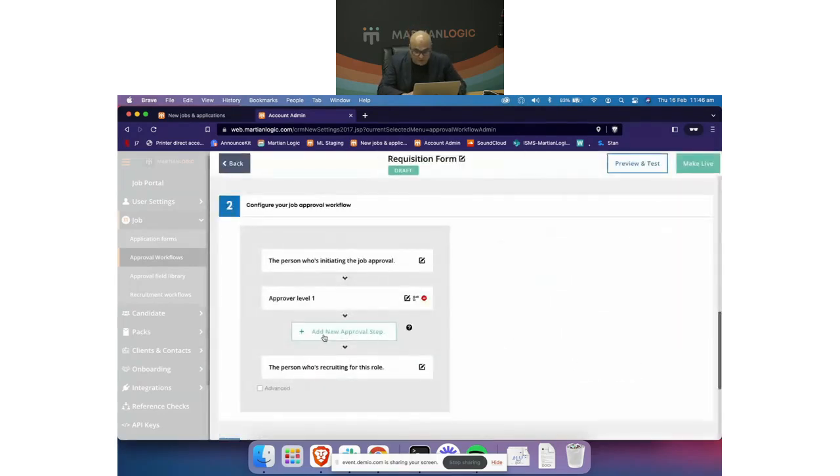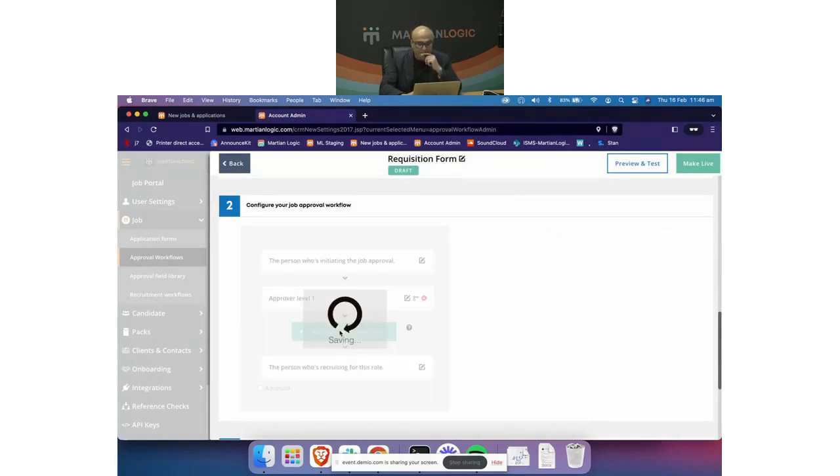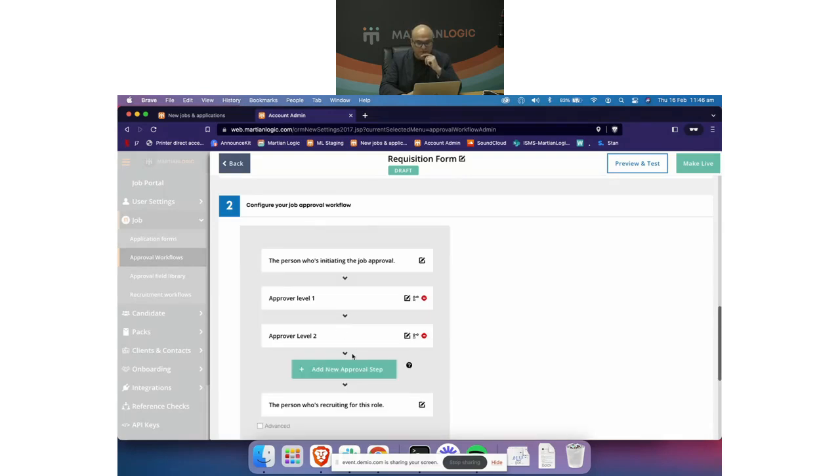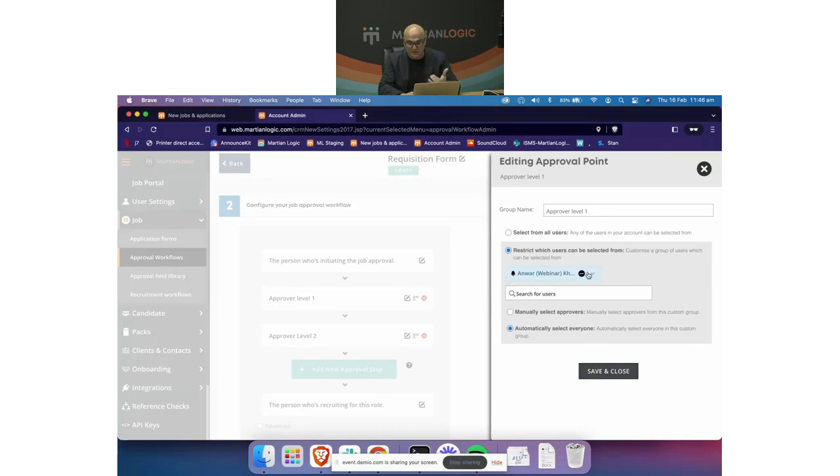I want to add a new step. So this is going to be called approver level 2. And what I'm going to do, as a matter of fact, I'm going to edit this to make it HR, and even say in here, for accuracy or something. You want to make sure everything was filled out properly.